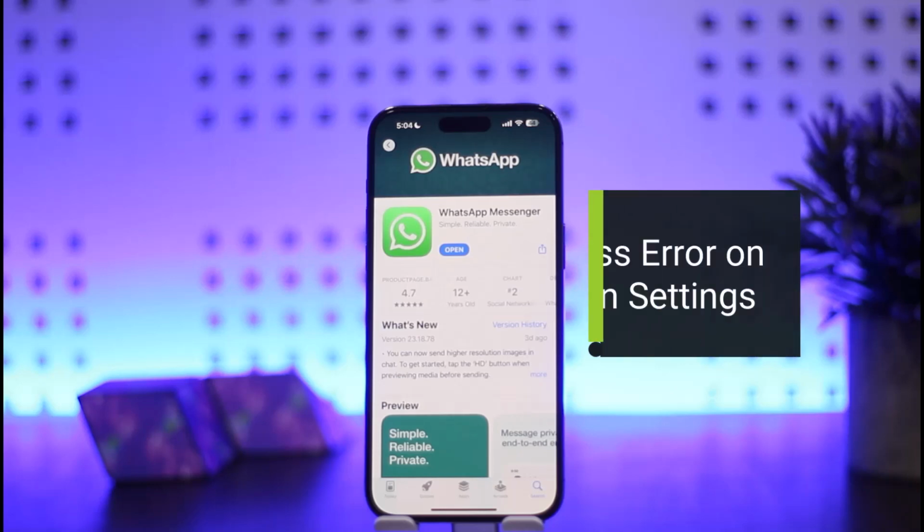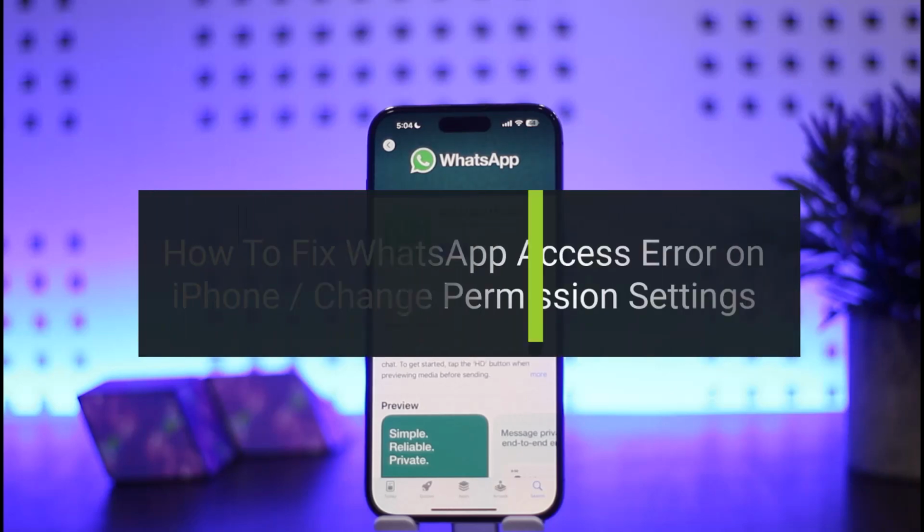How to fix WhatsApp access error or change permission settings for WhatsApp on iPhone.